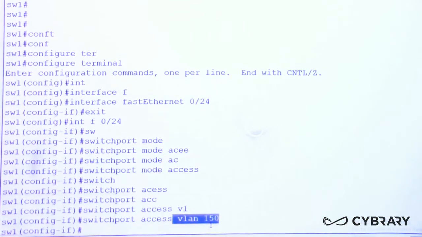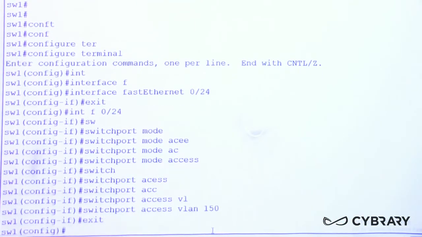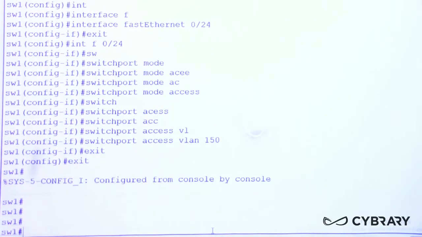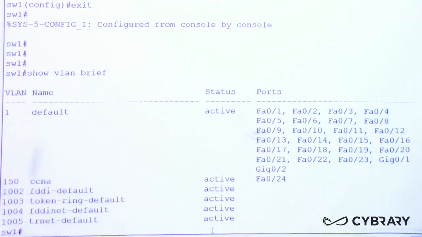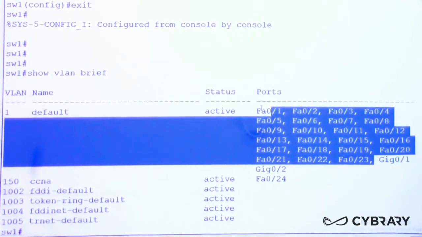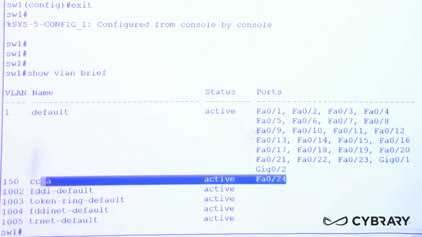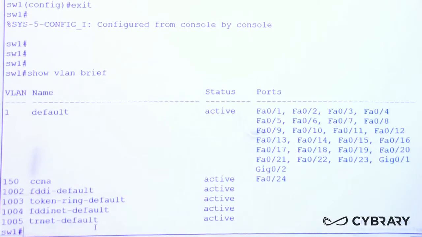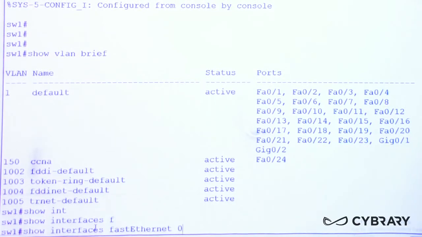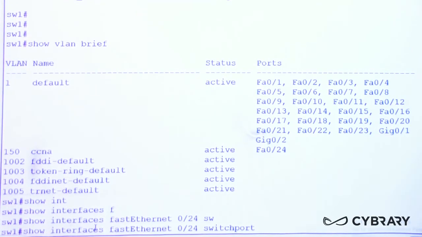Now let's look at our show commands. Let's test this out. I'm going to exit out of here and then exit out again back to privileged mode. And I'm going to say show vlan brief. Now you see port 24 is missing from the list of ports for VLAN 1, and it has been moved down to VLAN 150 as proof to us that port 24 has become part of VLAN 150. Let's look at the port in a little bit more detail. Show interface FastEthernet 0/24, and then we add the word switchport, and then we hit enter.